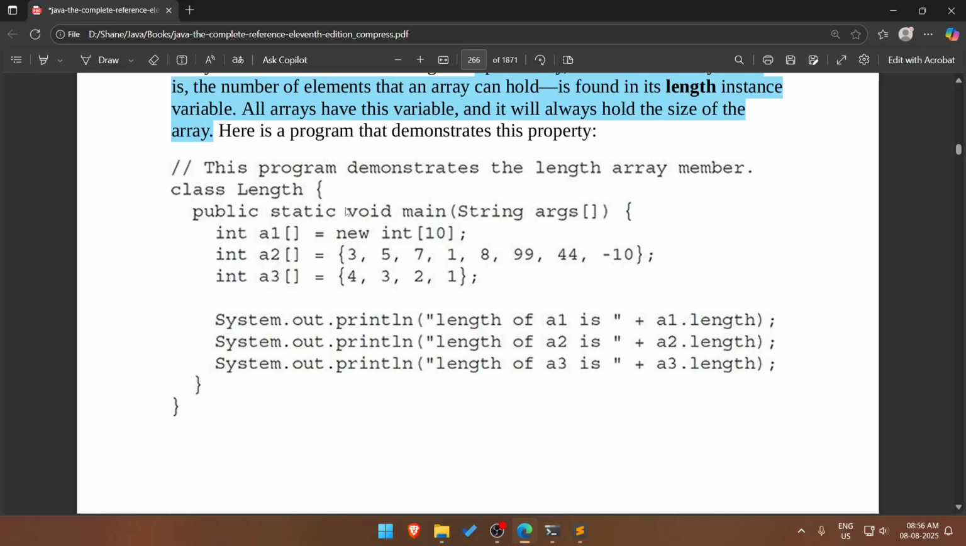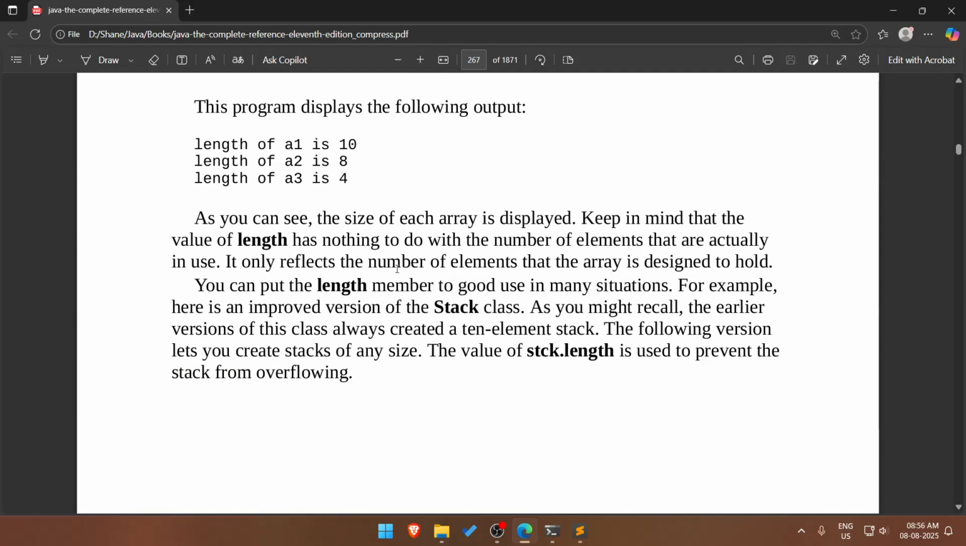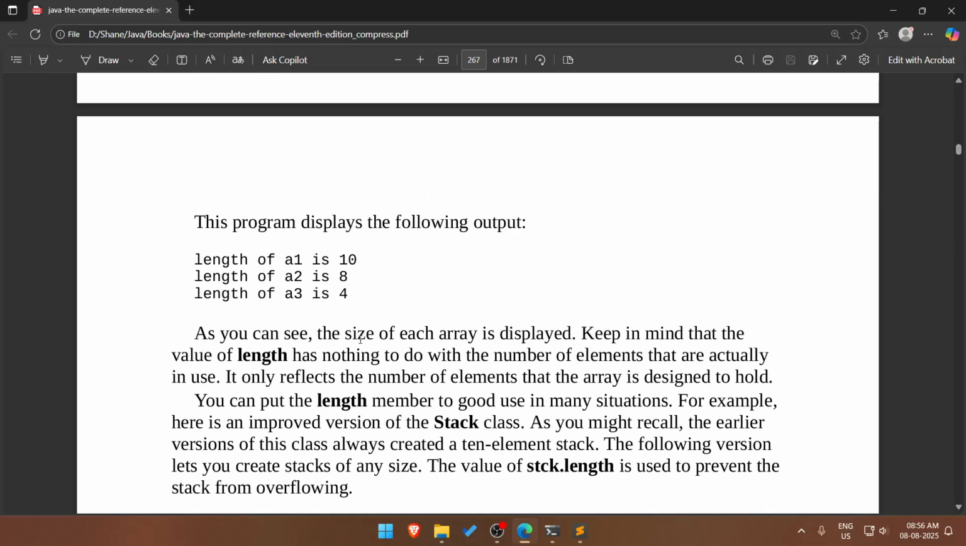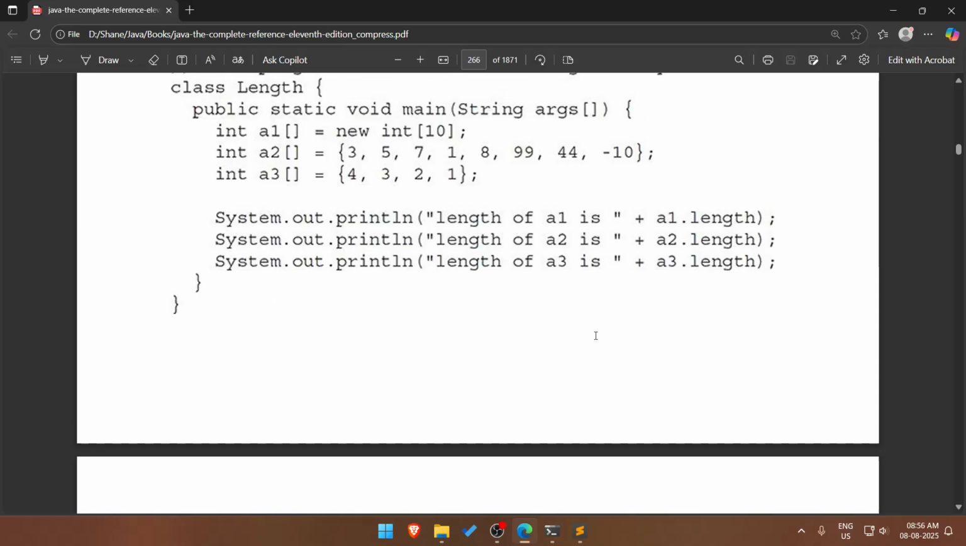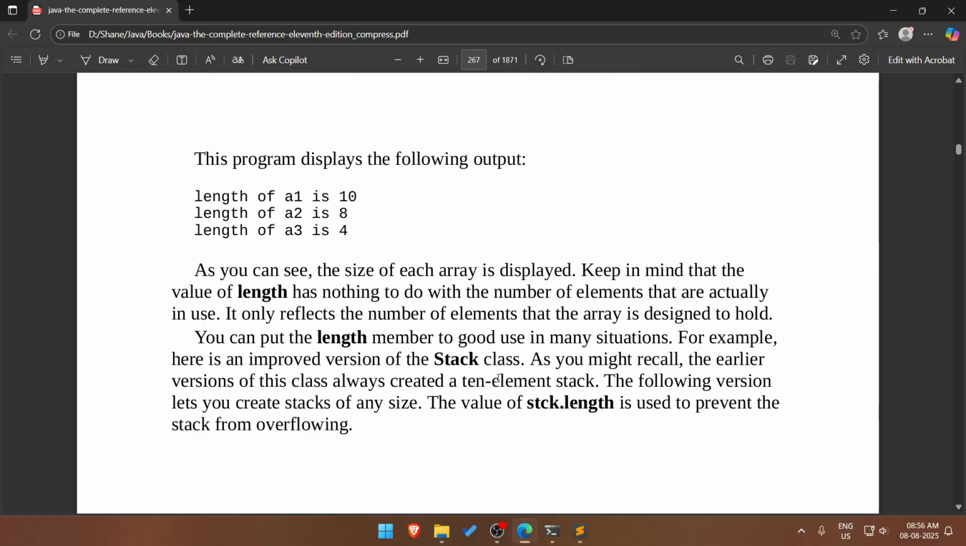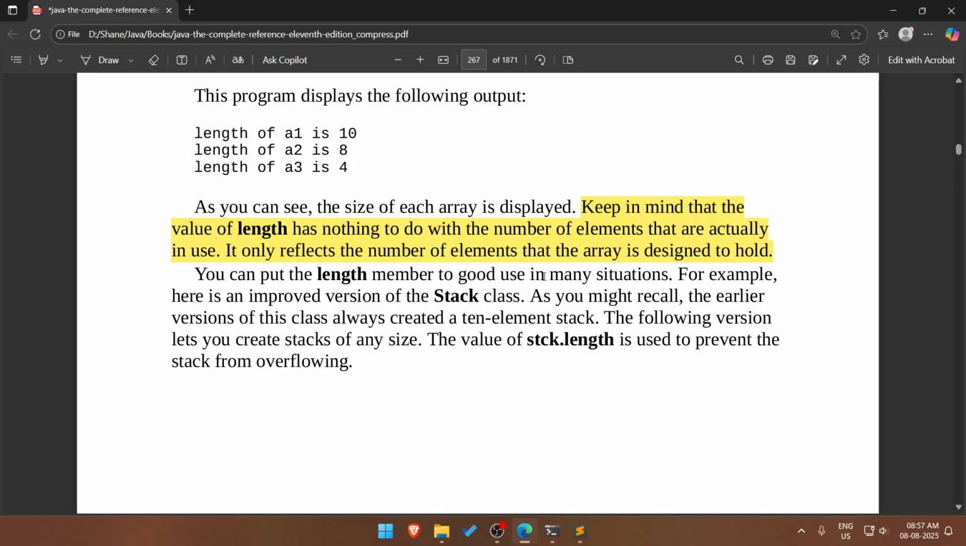So this is a length of, okay, so we created some arrays here. As you can see, the size of each array is displayed. Keep in mind that the value of length has nothing to do with the number of elements that are actually in use. It only reflects the number of elements that the array is designed to hold. You can put the length member to good use in many situations.